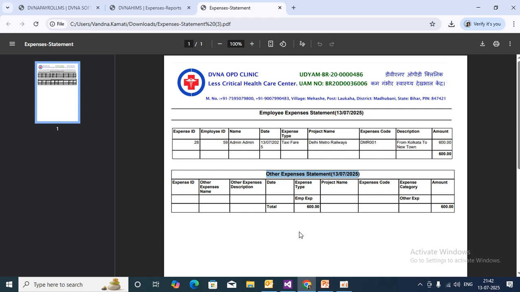Suppose your organization has an electricity bill, then the bill is going to be paid from your organization's accounts. So the electricity bill is also an expense. This is also called other expense. So I think you have clearly understood the difference between employee expense and other expense. If you still have any confusion regarding this, then you can reach out and contact us. We will be able to guide you.